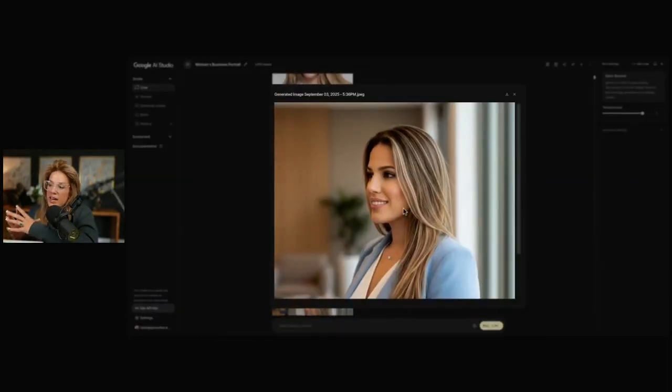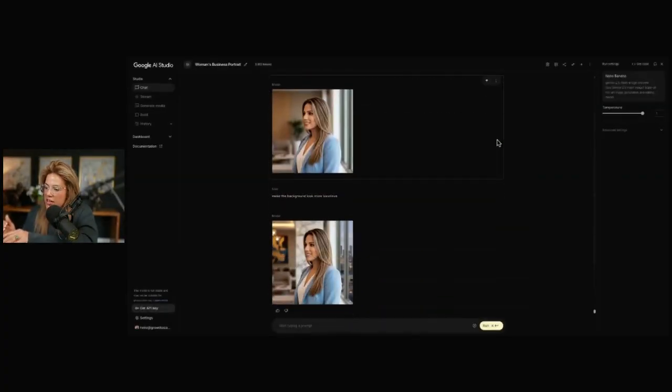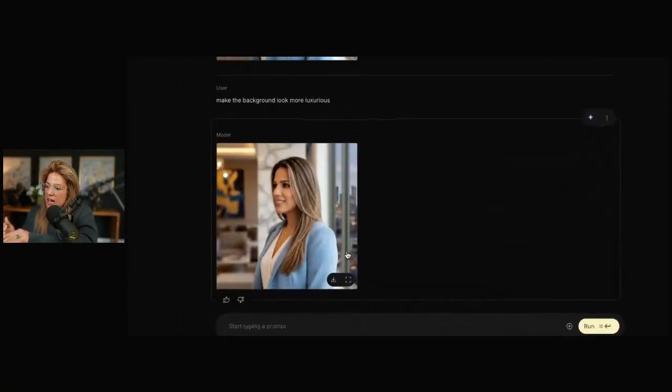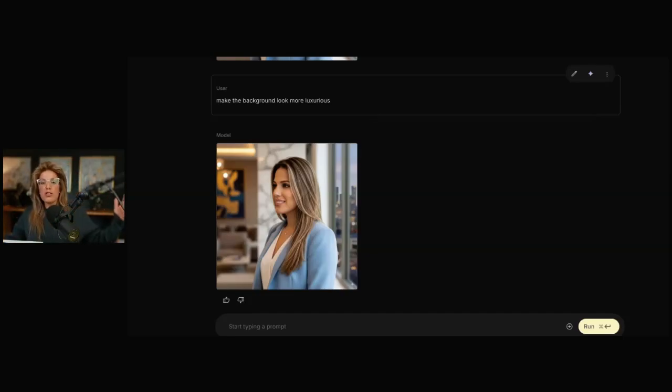If I wanted the hair to be fuller, if I wanted the background to look different, I could always change it. Here, I did actually do that. I said, make the background look more luxurious, and it changed it to this. But I actually liked the color of the blazer, the undershirt. That's a great marketing type picture that you could put a quote on, or you could just add a story to.